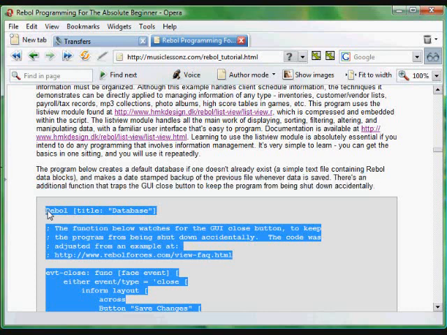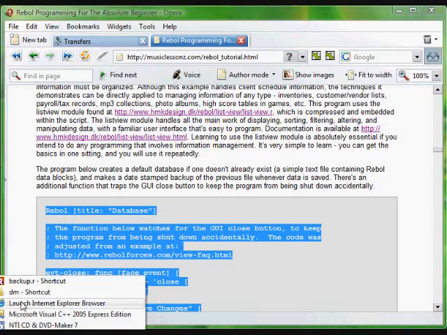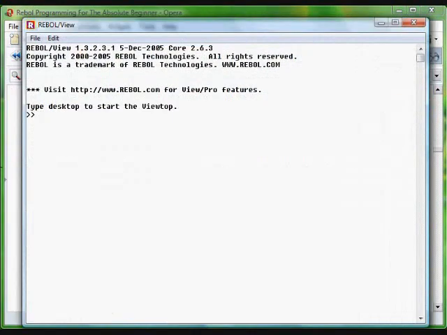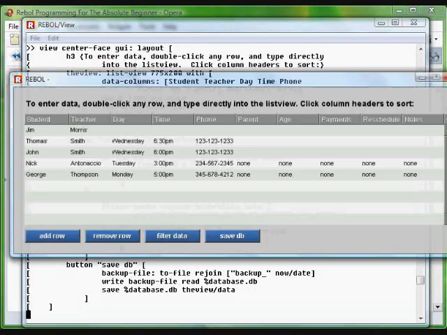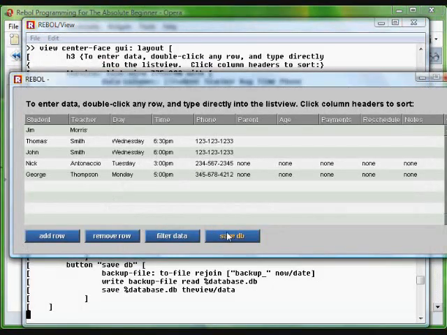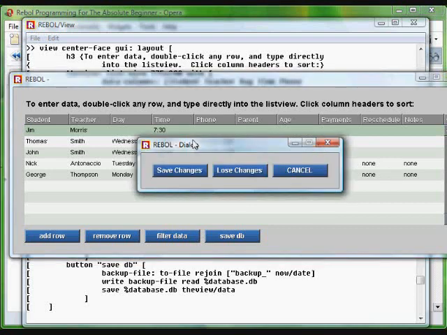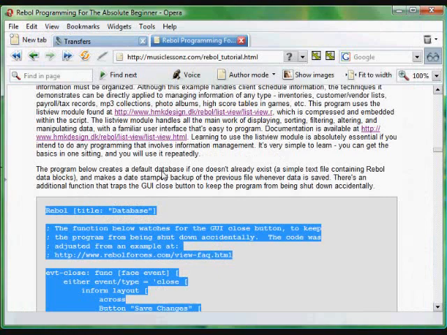Take that, paste it into Rebol, and you'll see a couple new features here. Paste in, and we get that same database table. This time, if we try and exit, so we add some changes here, and we don't press save DB, it comes up with this little dialog that we've created. We're allowed to save changes or lose them, or just cancel the close operation completely. Save changes and it closes.